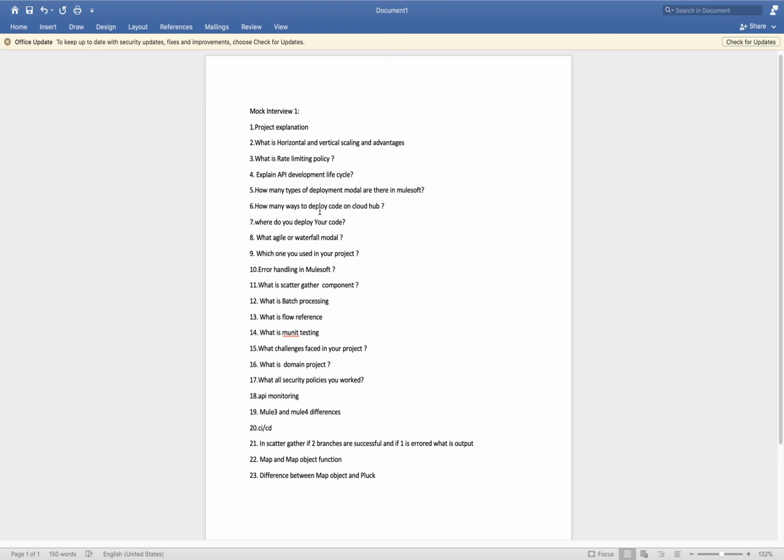Question 6, how many ways of deployment? Oh, this question I missed. Okay, so can anyone tell me how many ways we can deploy our application on CloudHub? One is on premises, one is on CloudHub, one is hybrid. No, that is the deployment model. Here on CloudHub, how many ways can we deploy our application?